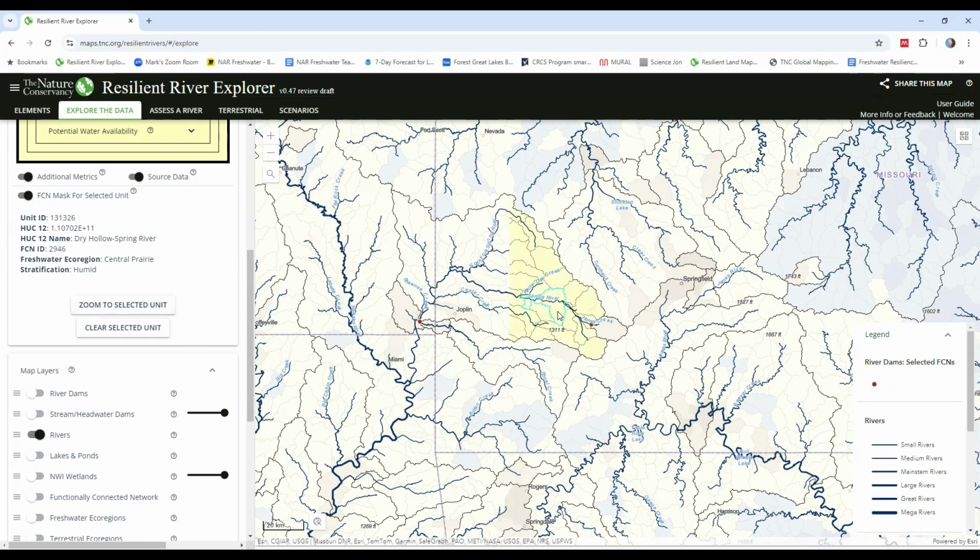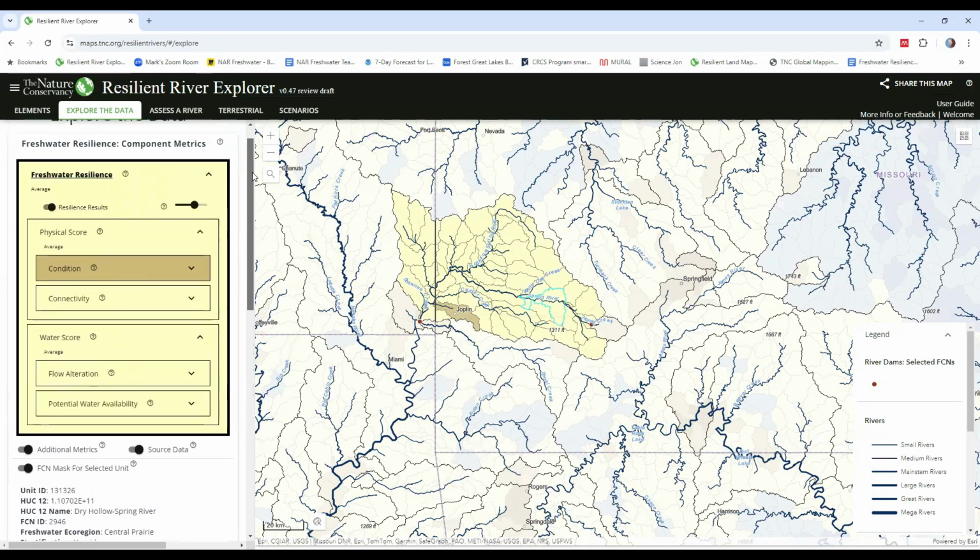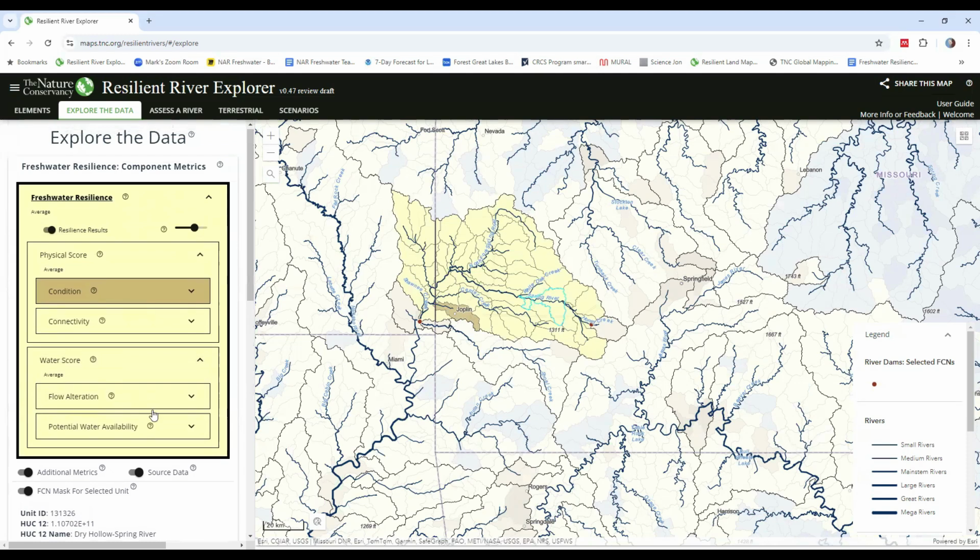All right, so I selected the Spring River and it's still drawing my resilience scores. And here's the name of this little watershed on the Spring River. It's called Dry Hollow. It's in the Central Prairie freshwater ecoregion. And now I can zoom up or shift my view up here and see that, okay, so it's showing me the outline of that little watershed, the HUC 12. And then it's also showing me more of what's going on around it.